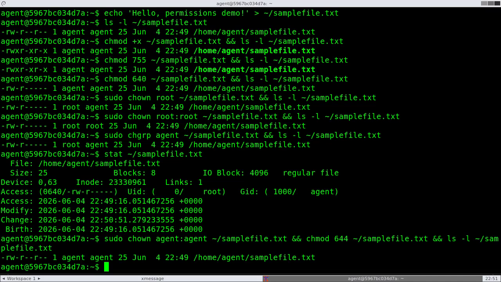Finally, we restore the file to the agent user and apply a standard 644 permission set. This configuration is the default for most files, allowing the owner full control while providing read-only access to everyone else.